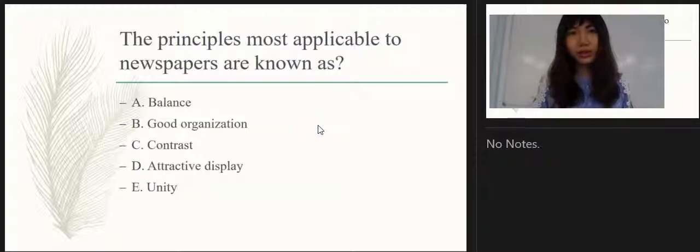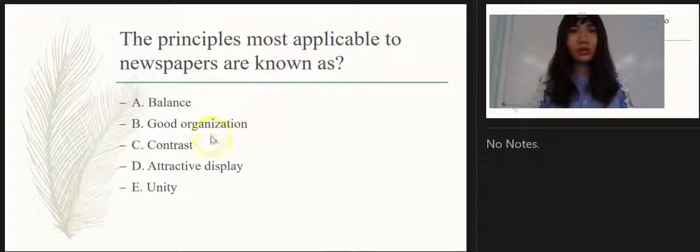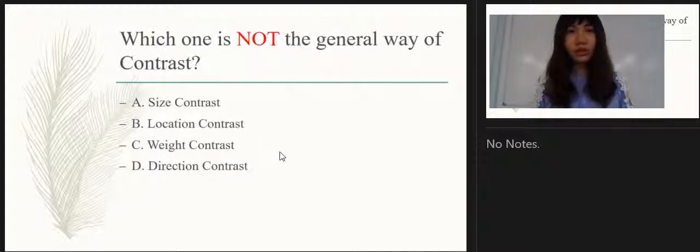The next one is, the principles most applicable to newspapers are known as... the answer is A and C and E. Balance, contrast, and unity. The last one is, which one is not the general way of contrast? The answer is B, location contrast.